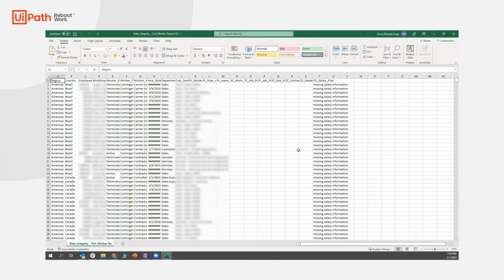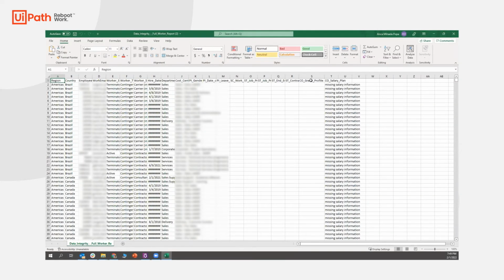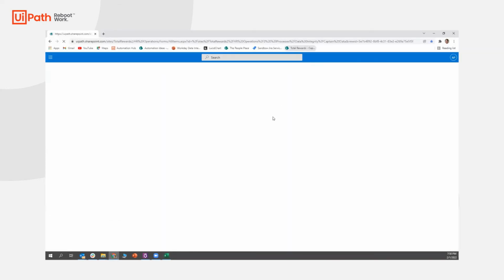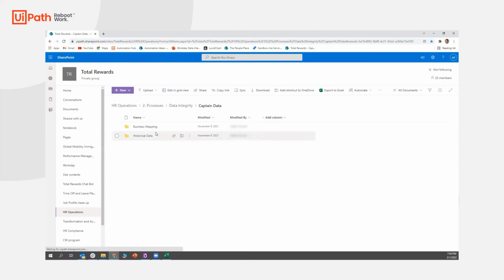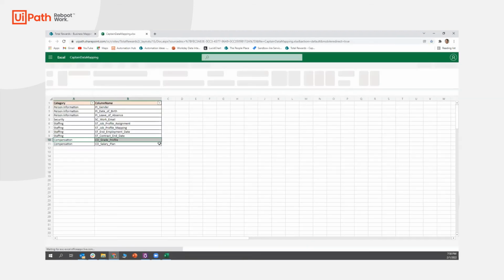So now the robot opens the report. So here's the report of all the employees. The robot will then go to a SharePoint where we have the business mapping for issues that we need to process. This is a predefined business mapping to identify the categories of issues. The columns are the issues from a specific category.